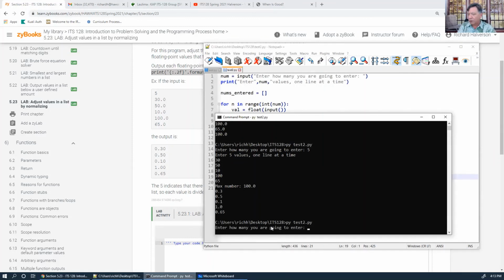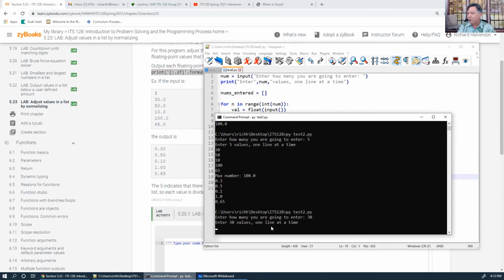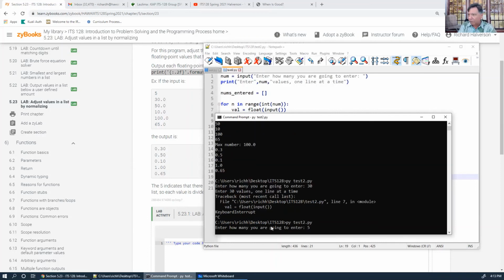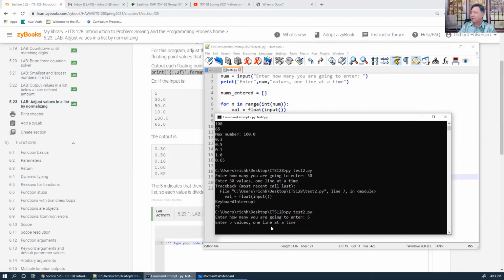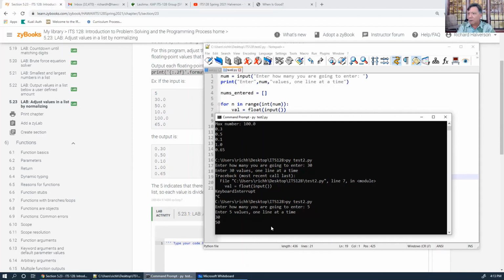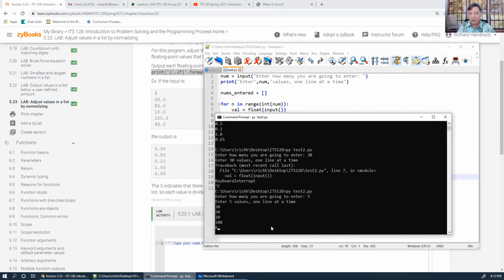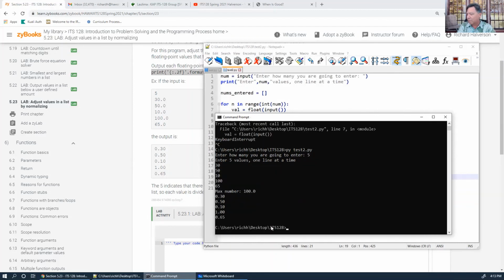And so now I can read 30. Oops. How do I exit this? Do I do Control C? Yeah. 5. So I'm going to divide it. No, I'll just do 30, 50, 10, 100, 65, and of course it looks like that.